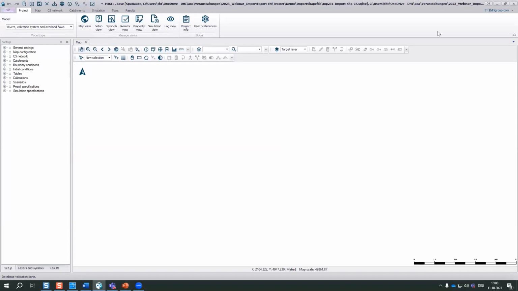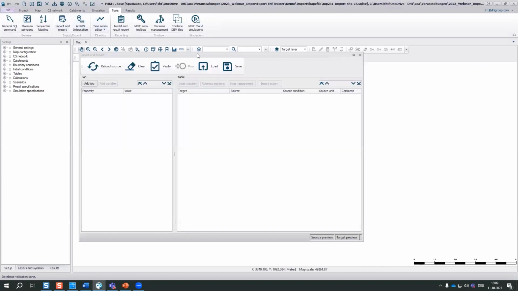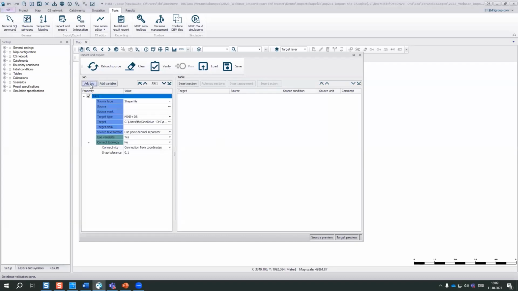And let me see, can I move the, no. So this is an empty database, which I've opened just before the webinar, and we'll switch to tools and to import and export. Here is the import export editor. It has two pages or two panels, the job and the assignment side. I start with the job side.